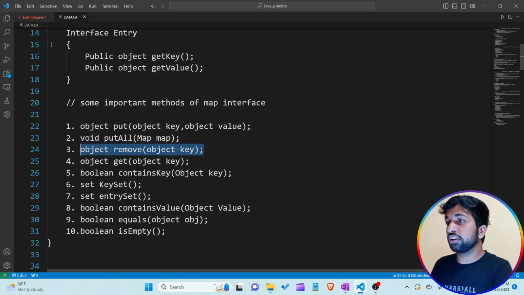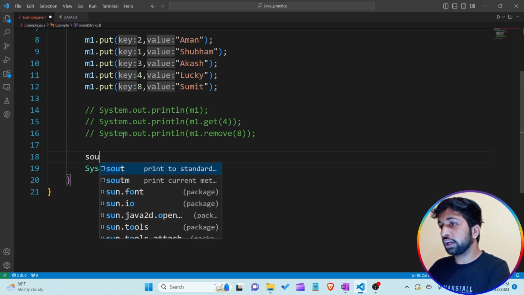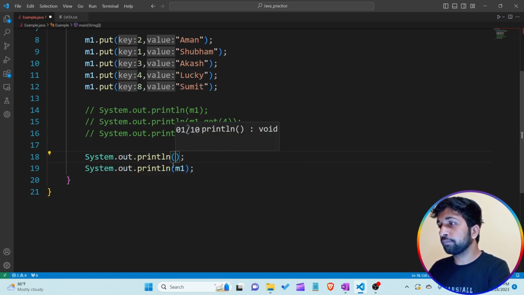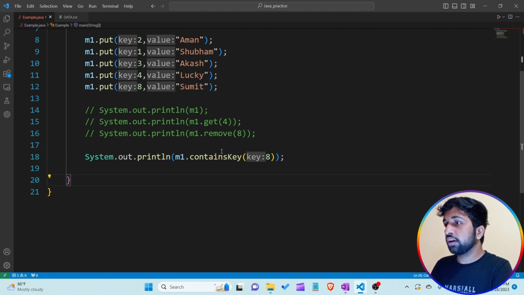Okay, I just want to comment out the third method and talk about the fourth method, that is the contains key method. What is the working of contains key method? So I'm just coming into here, I'm writing here system.out.println. Okay, I just want to remove this line. I'm writing m1 dot contains key, and I'm writing here key as a 8. Okay, I'm not writing 8, I'm just writing 3. Okay, means I'm writing m1 dot contains key.